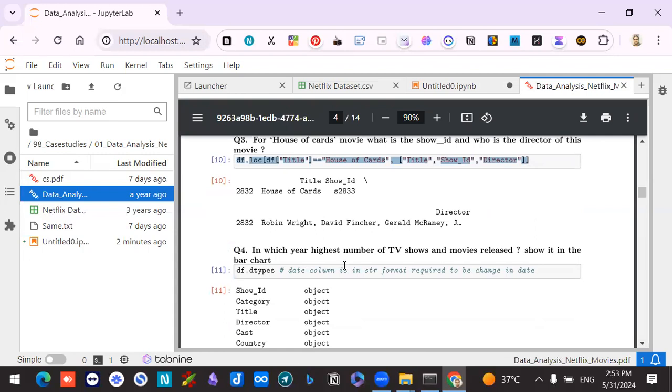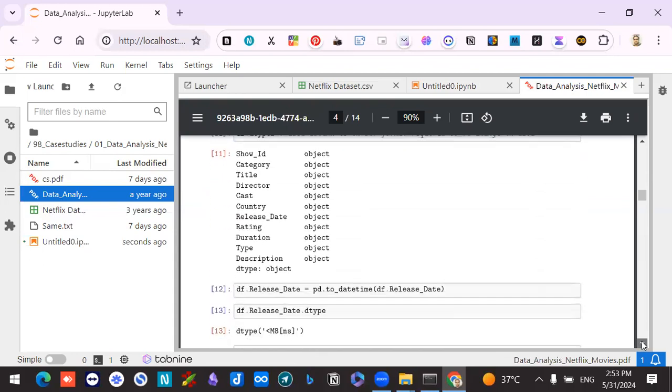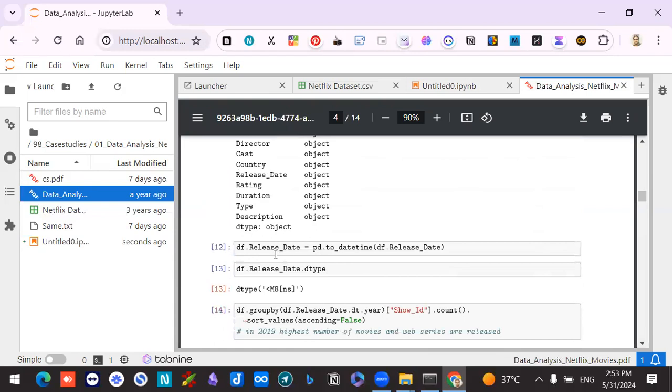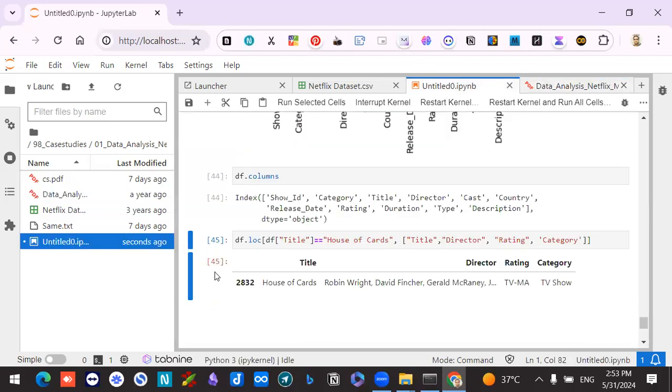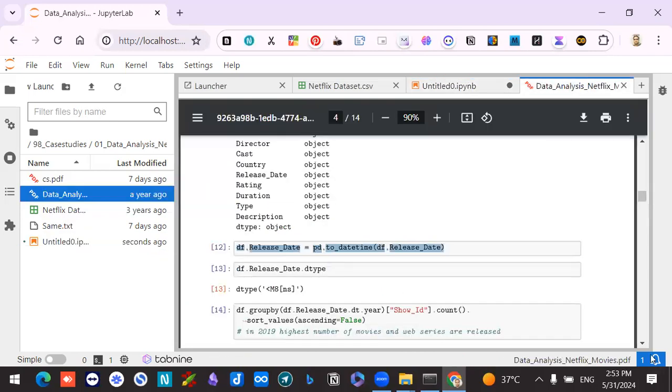Okay. So in a similar context, let's go to: in which year were the highest number of TV shows and movies released, shown in a bar chart. For that, what we have to do first is pick up the release date from the pd. First we will look at these values. df.release_date is equal to pd.to_datetime, because it's date related, date is related to datetime.